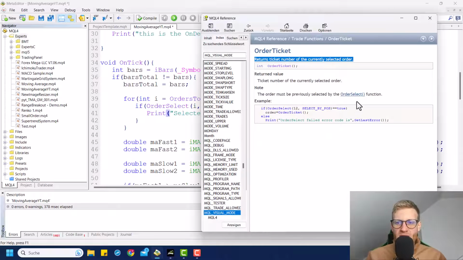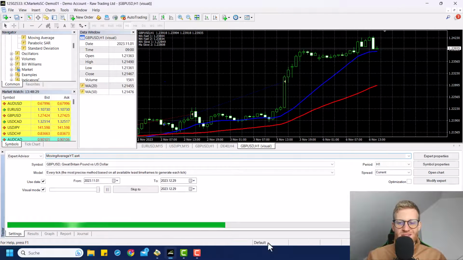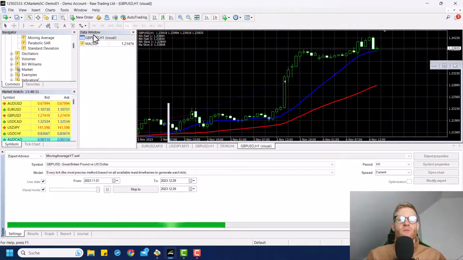And this only works, as you can see in the note, if an order has been selected with the order select function previously. This is why, first of all, we select the order, and then we can use this print statement and print the order ticket. So let's compile this, and let's run it in the tester again.